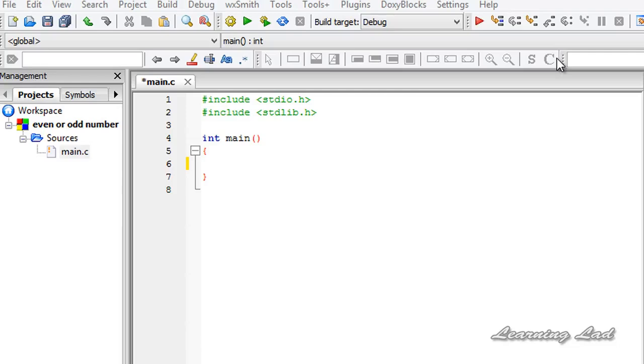Hi, this is Anil from Learning Led Education with a quick tutorial on how to write a program to check whether a number is an even number or an odd number.